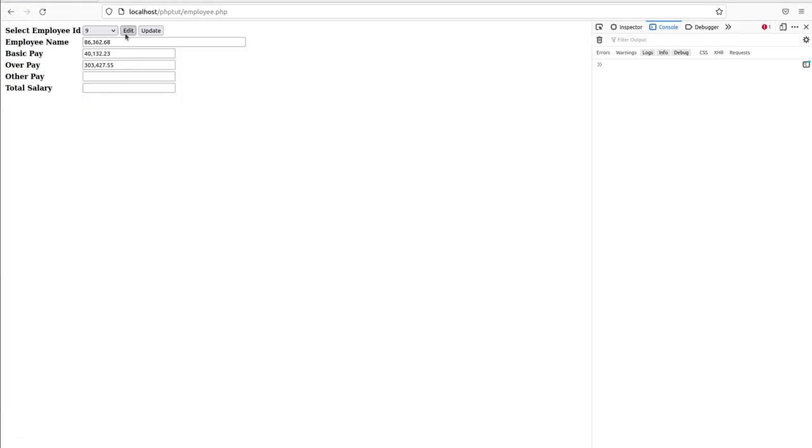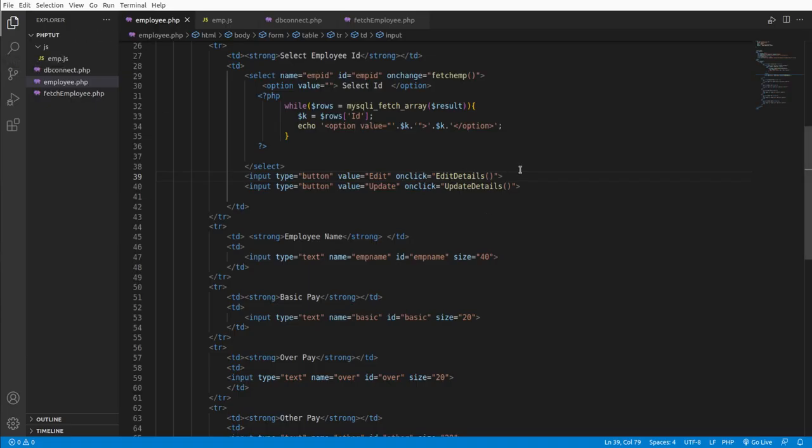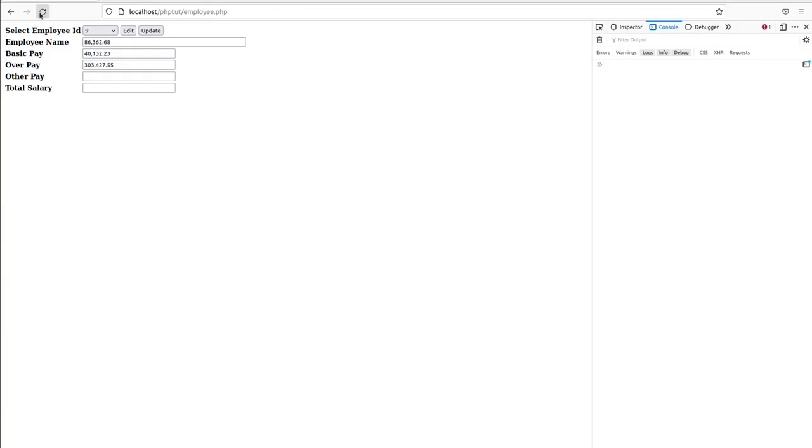Okay, so we have edit and update. Let's add some space between the edit and update. So it's ampersand NBSP, let me say some 2 to 3. Okay, and now let me refresh. Yes. So if we select a particular record or ID, then the corresponding record is getting displayed, but these fields are not editable. So we need to change this property.